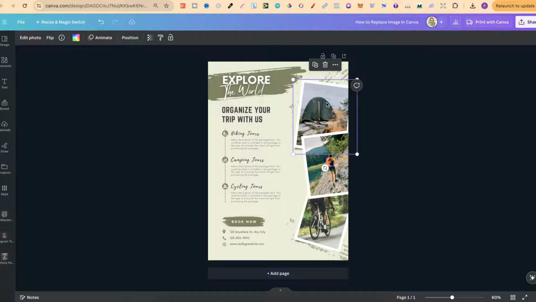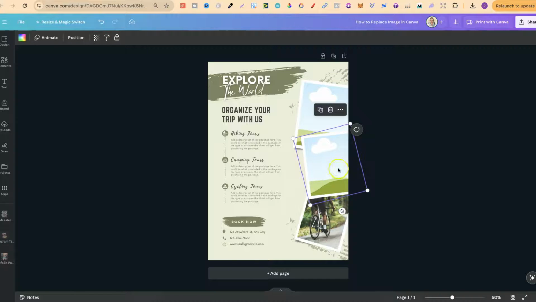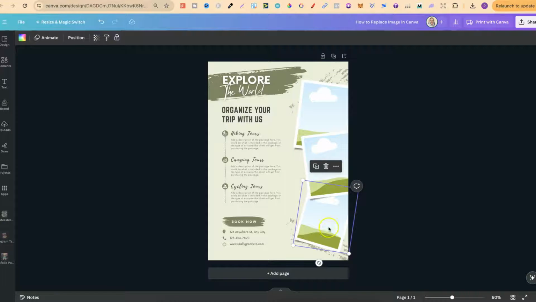want to click onto the image. Then we're just going to click delete. We can do that on all of these. So if we go through them like so, we can now see that this is just the frame.